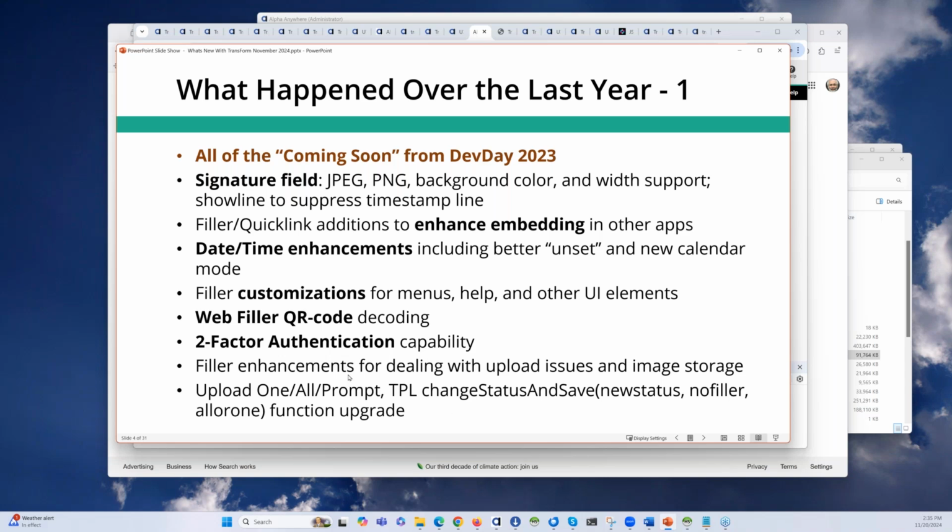Filter enhancements were done behind the scenes for dealing with various upload issues and image storage to be able to deal with the unusual cases better. Since we have so many users and uses of them, we run into some of the edge cases, and we made it easier to handle some of those. And the whole idea is to try to not lose data when we can. We really don't like to lose data.